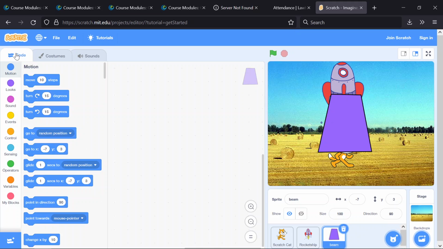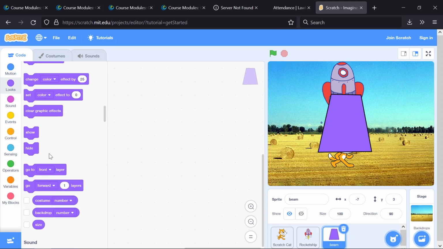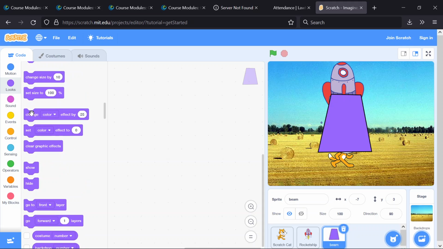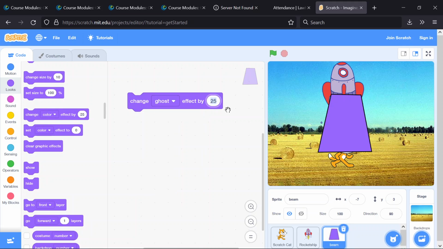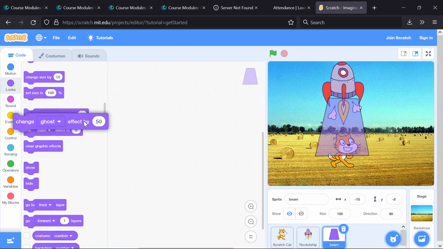So if you want something to be transparent, you can actually do it in looks, I think. There's an effect for that. It's change, not color effect, but ghost effect by, I don't know, 50%. So that looks like a tractor beam now. It's transparent. So as long as you start it like that, I think it's fine. Just stay like that, please.